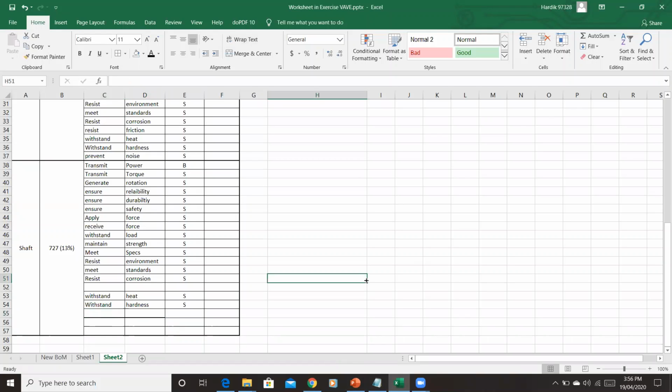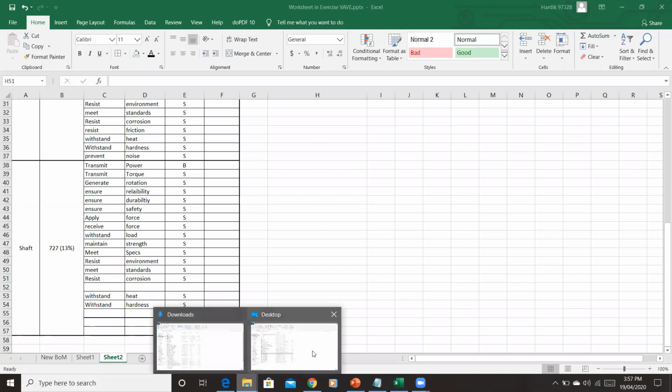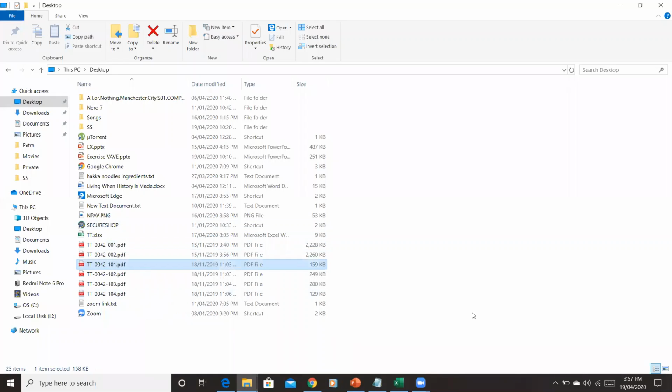Okay. Then what else in shaft? Ensure machinability, but that is again a material property. Yeah, material properties. I'll just open the drawing of the shaft, one second. Maybe you can see the drawing also. Yeah, that is easy. Yes.